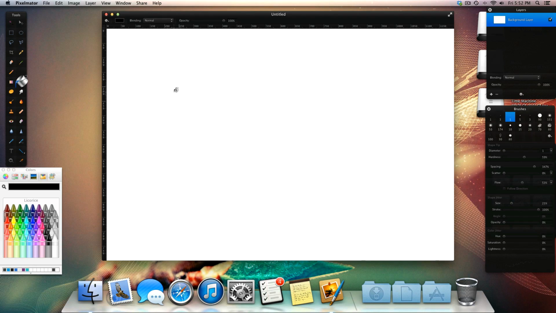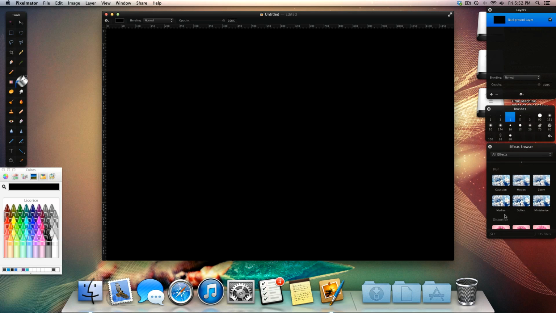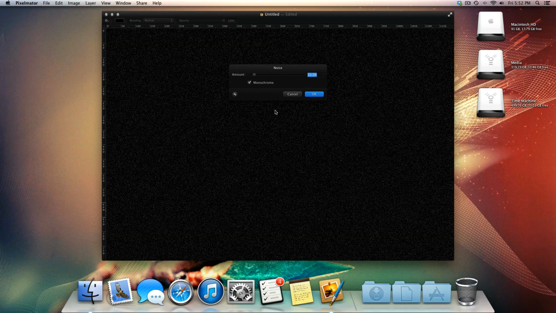First off, you want to make the background black. So choose the paint bucket tool, make sure the color is black, and click once. That's just going to be our background layer. Next, you want to add some noise. So just go to the effects browser, type in noise, drag it onto the picture. And first off, you want to make sure it's set to monochrome and set an amount of approximately 50, 49, 48%. I'm just going to stick with 48.